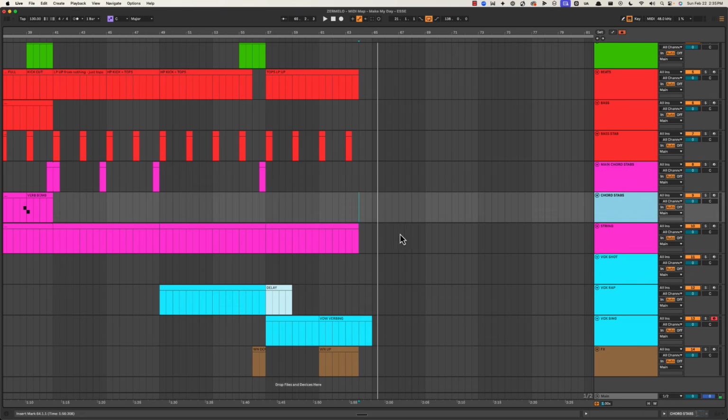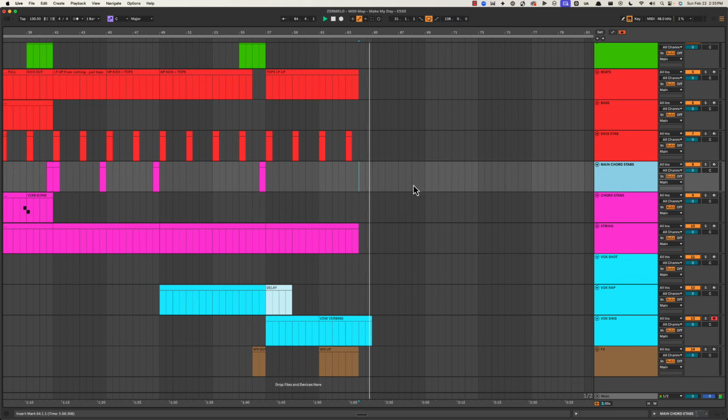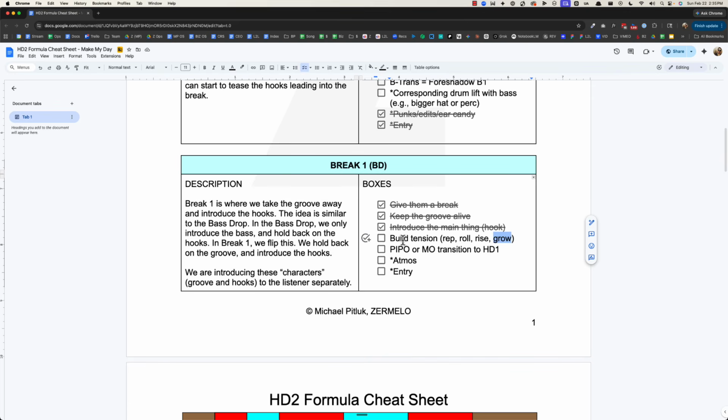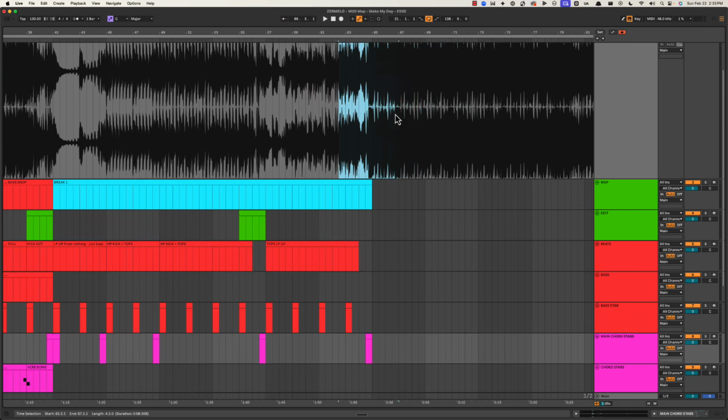Okay, cool. And then here we have the main stabs. So, okay, so now we're getting into this transition, right? You can see how this is kind of like chronological. So when we're over here, how do we transition in the drop?